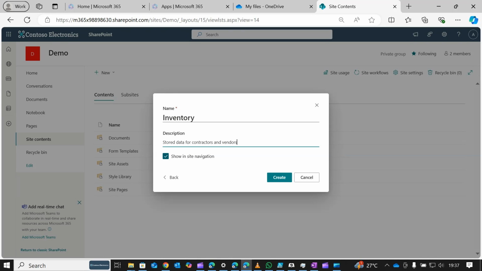Then I have the option to show in site navigation. It's optional. What that does is that it allows me and other user members that have access to this library to easily see it on the side navigation. I like leaving it there, but please, it's optional, guys.